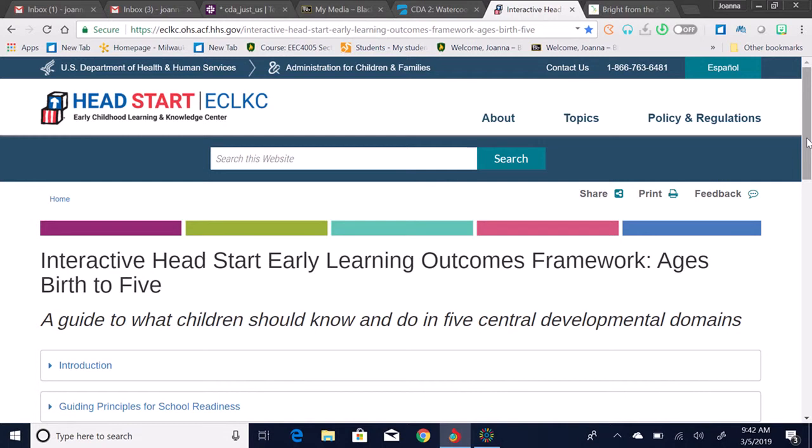So there really is a wide variety, and I encourage you to learn more about your state early learning standards. I am sharing with you these two particular standards, starting with the Head Start, because their websites are very interactive, and so it's really a nice online resource that you can use.